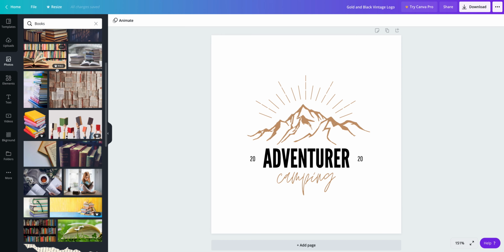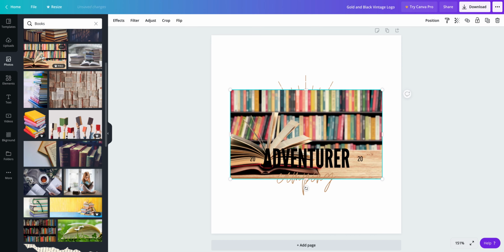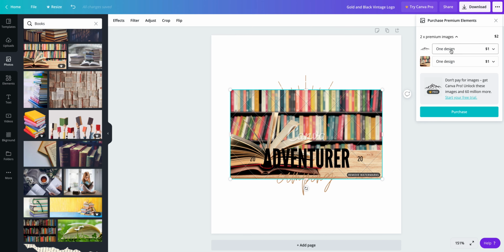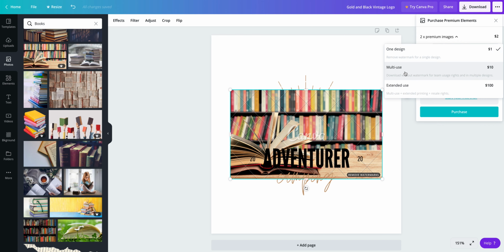If you do click on an image with a crown, you'll notice that it has a watermark on your artboard. If you click on Remove Watermark in the bottom right corner, you'll see a window pop up asking if you want to purchase premium elements. If you have Canva Pro, you'll have access to all of Canva's photos. If you don't, and you really like the photo, you can buy just the one image to use for your design. You can choose to purchase a single design use, meaning you can only use it for this one design, or you can choose multi-use and have the ability to use it for multiple designs.